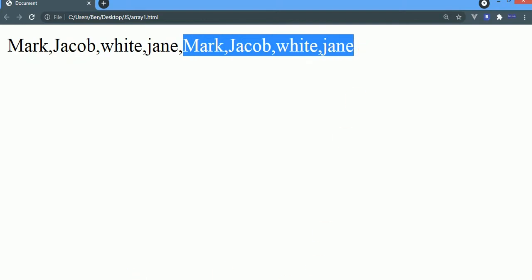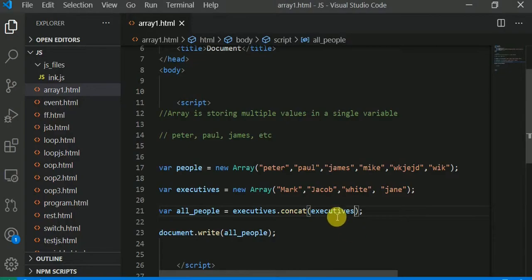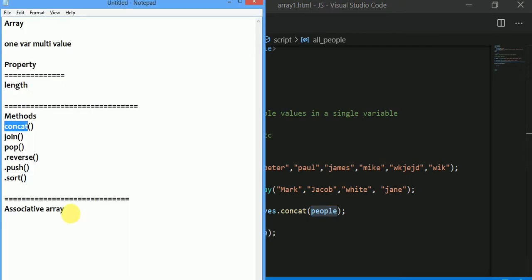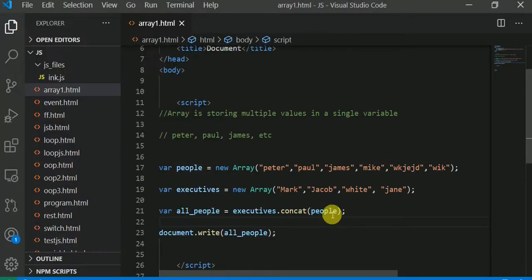But this is not real programming, we are just testing something out. This is the function of concat: to join two arrays. When you join them, you assign the result to a variable and you display the variable, guys. This is for concat. Now let's move to join.